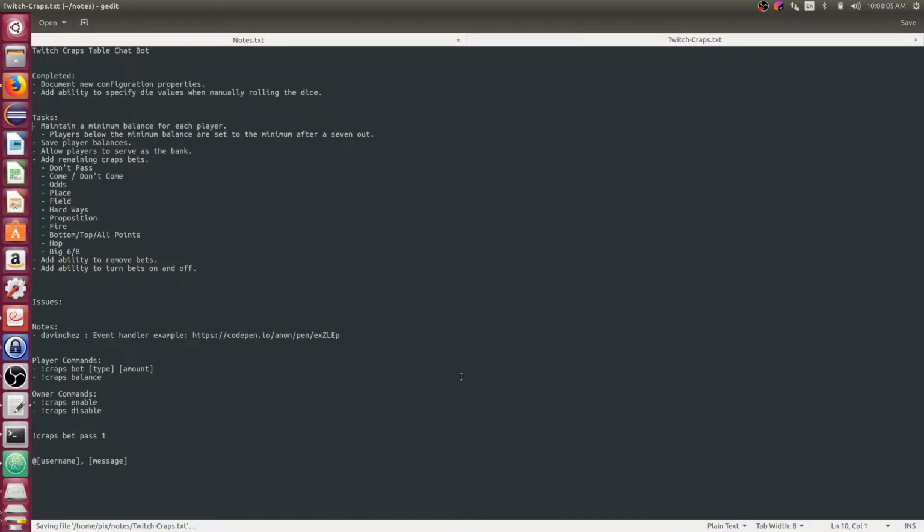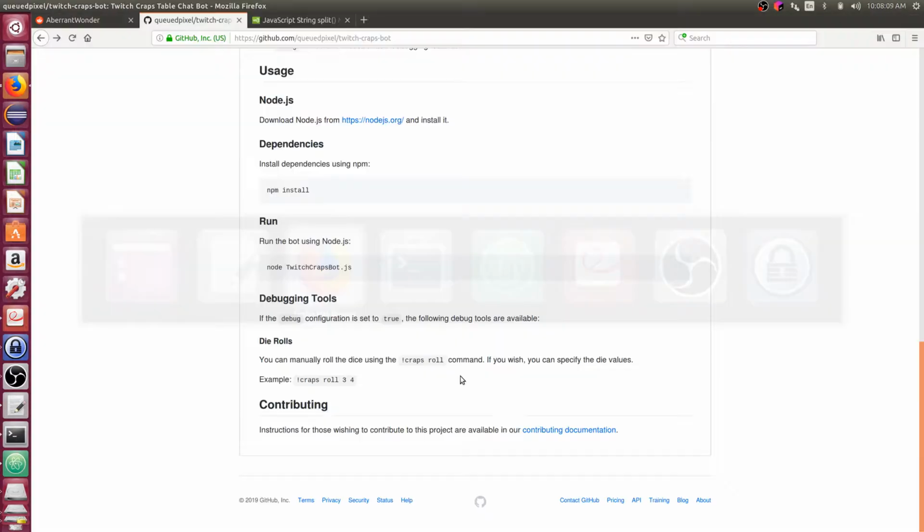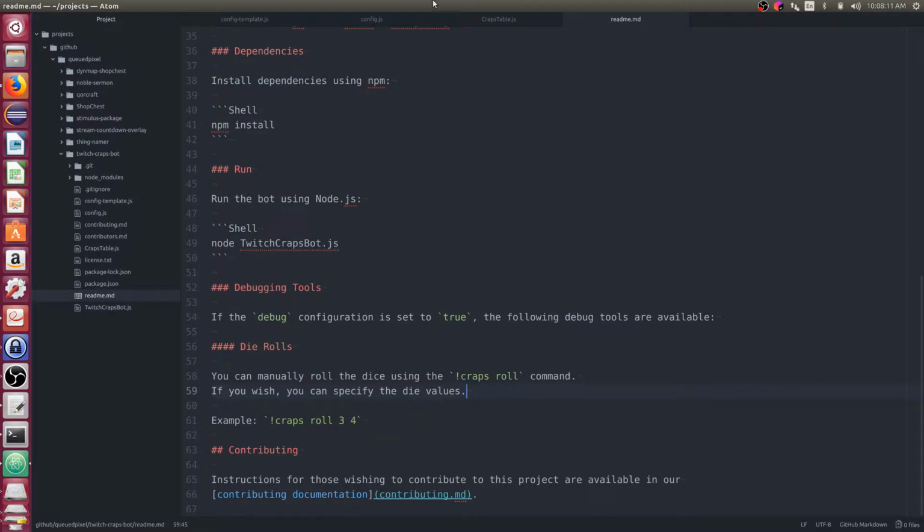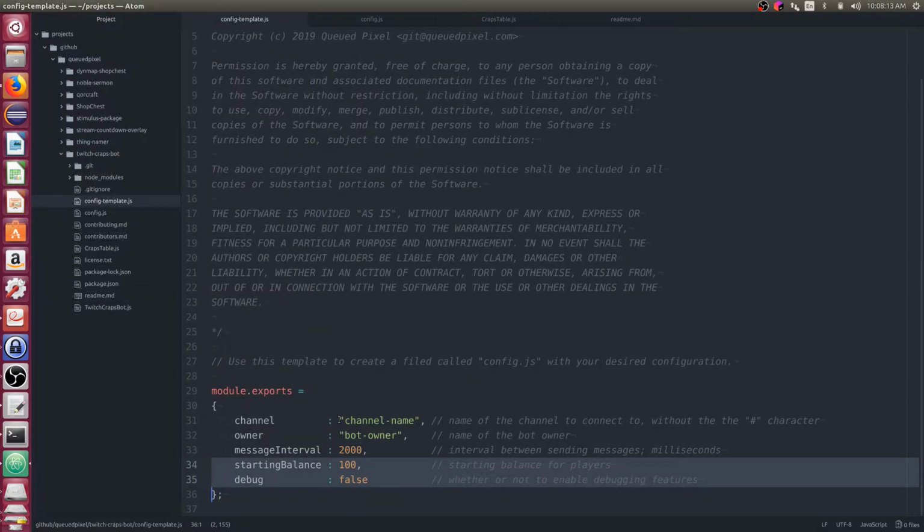One thing to consider is now that we have added a debug setting, let's go look at our config template. We've added a debug setting, and as committed, we have set it to false. And so that roll command is not available unless you actually set debug to true. And so probably before I proceed, I should add in a way of automatically rolling the dice.